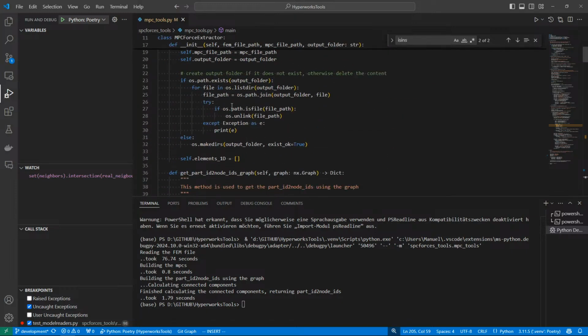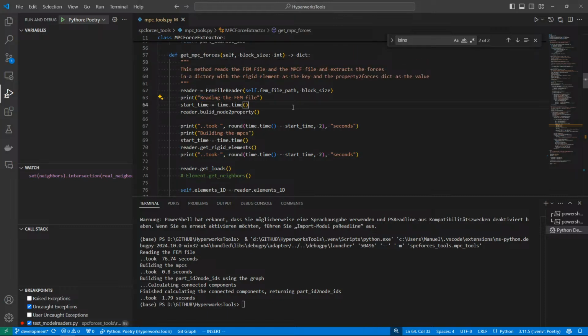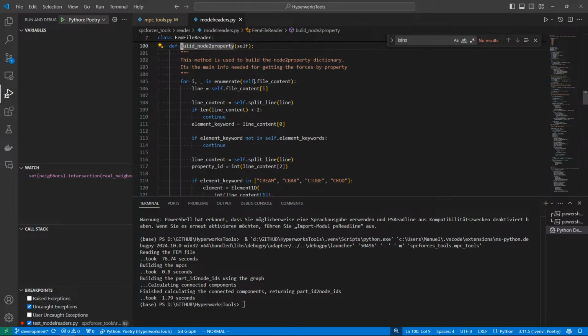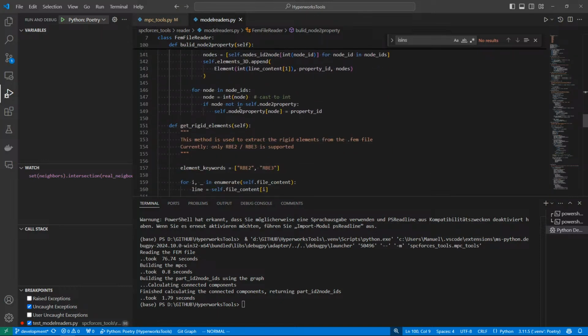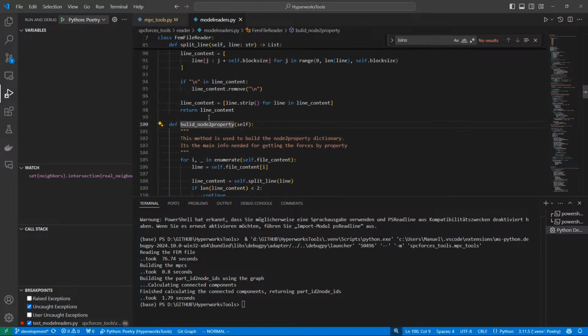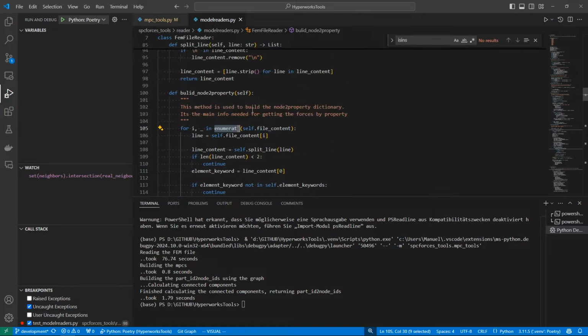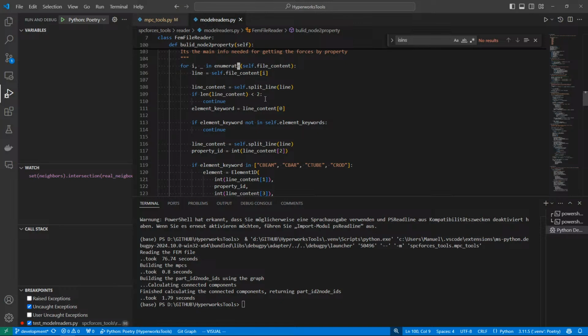Yeah, basically, well, let's maybe see what this is. Reading the FEM file. Ah, I think we have to rename that. That makes no sense. Build node to property. Is that really a thing? But yeah, that's creating the elements, more or less, the 3D elements. But basically, you can see what is being done here is just one loop through the file content. That cannot take that long, to be honest. But that's all that's being done, right? So reading FEM file, then build node to property. Maybe there's something hidden here.